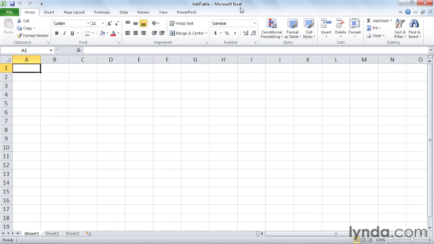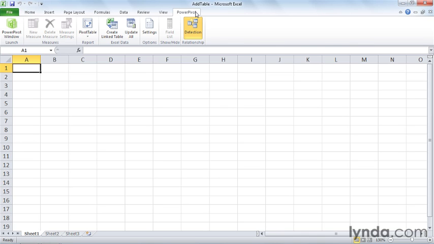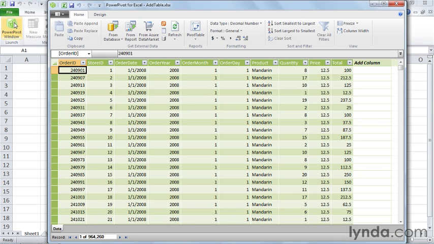So to start out, I'll open PowerPivot, and to do that, I'll click the PowerPivot tab on the ribbon, and then click the PowerPivot window button. Now, to bring my new data into PowerPivot, I will need to import it, and in this case, the data that I want to bring in is in an Access database, so I will click the From Database button on the Home tab of the PowerPivot window, and then click From Access.